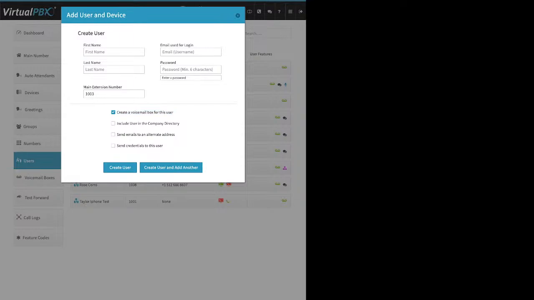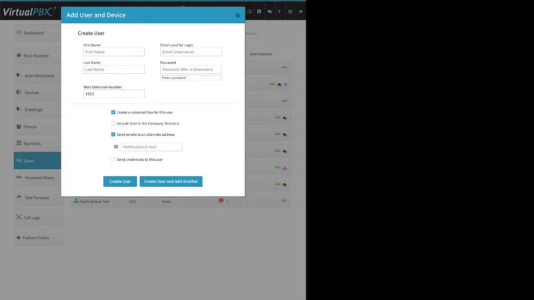Here you have the option to include them in the user directory. You can always change that later. You have an option here to send emails to an alternate address. So if you want those email notifications to go to an email other than the one that they use for login, you would click on this box here and then enter that different email address in this field. You can always change this later as well.